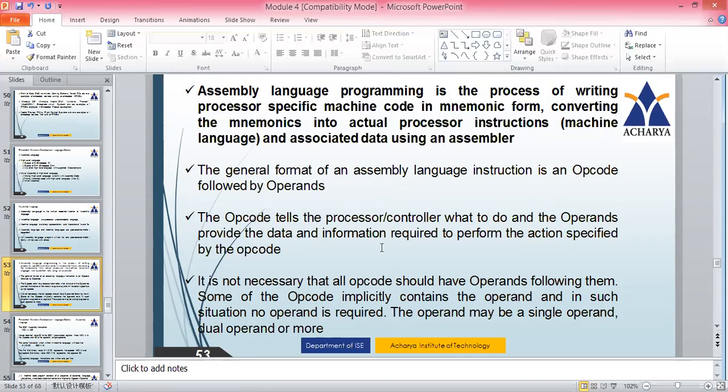So I just took an example of add R1 comma R2. Add is an opcode which tells the processor it has to perform add. R1 and R2 are the operands. Now, it is not necessary that all opcodes should have an operand. So there are many instructions which don't have an operand.